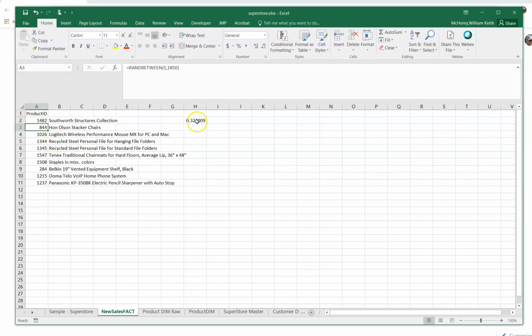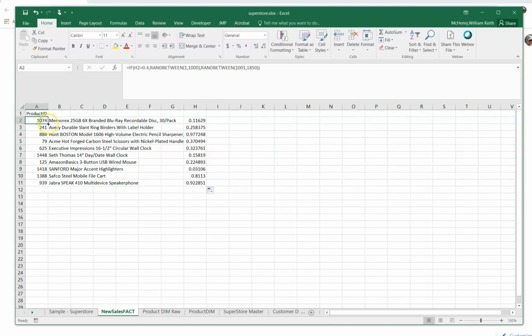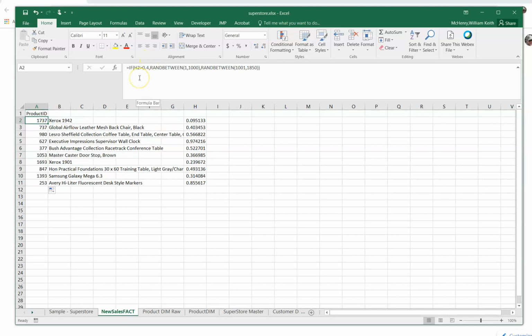And now what's going to happen, let's just copy this formula down. 60% of the time we're going to be choosing between 1 and 1,000. 40% of the time we're going to be choosing between 1,000 and 1850. So depending on how I had sorted the records in that dimension, I could bias my little fake data here so that it favored one set of data more than another set of data.